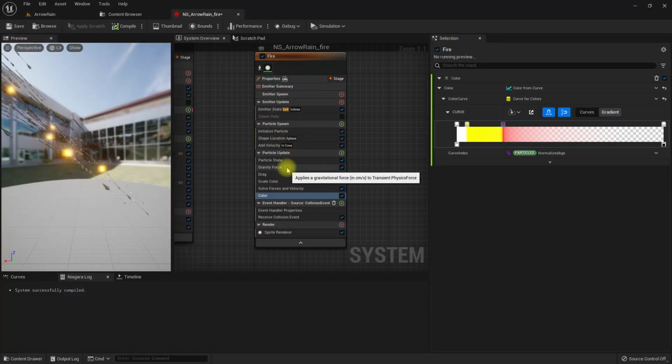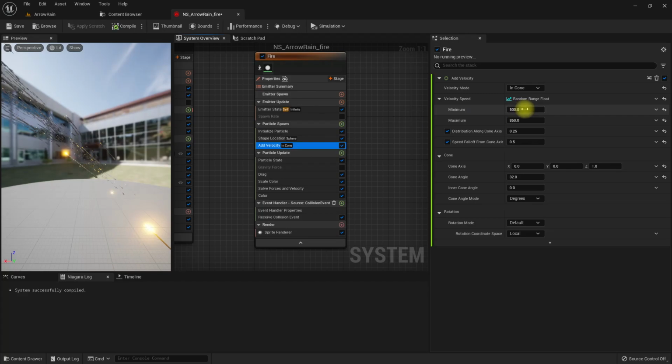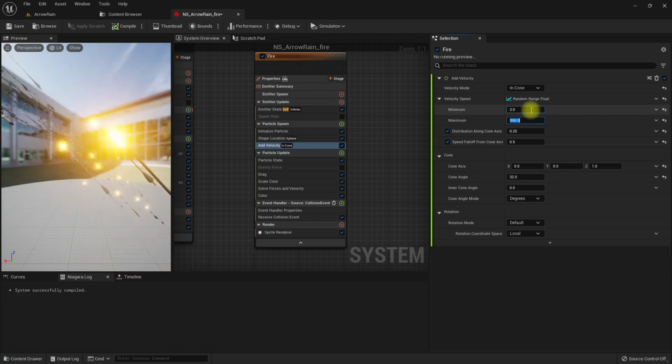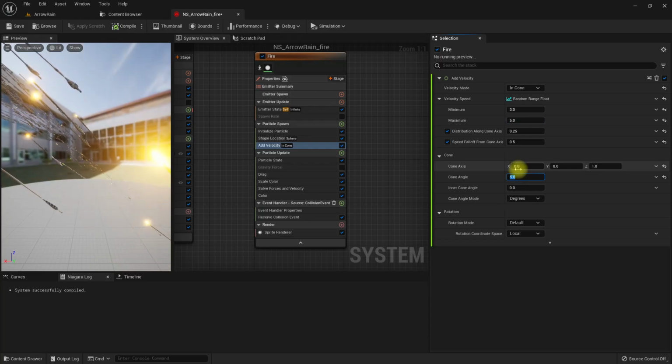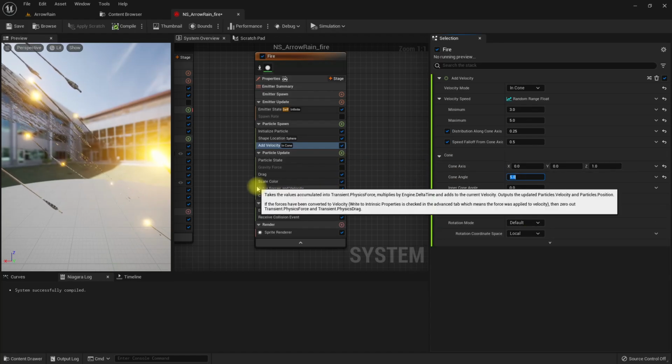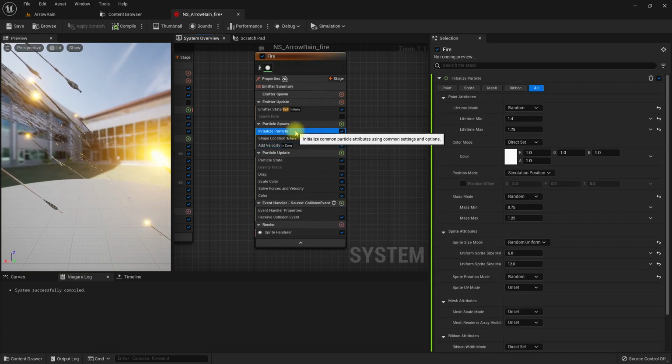So first, for fall, we don't need gravity because these are fire flames, so they don't fall down, they don't have weight. Velocity, let's reduce, maybe very slow, like 3 to 5. Cone angle also low, maybe 5. And scale, it should become larger as it moves up.